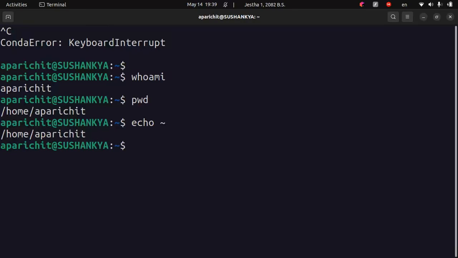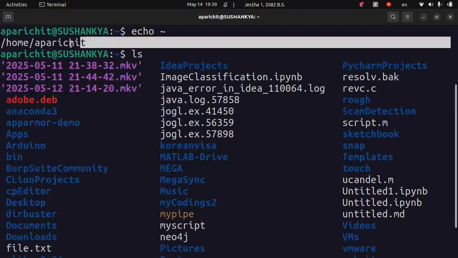So what is the current working directory? As I said, it is the folder from where we are executing the command. So if I do the ls command, this command is used to list the files in our current working directory. This command will now show the files inside this /home/Aparijit, which is our current working directory.